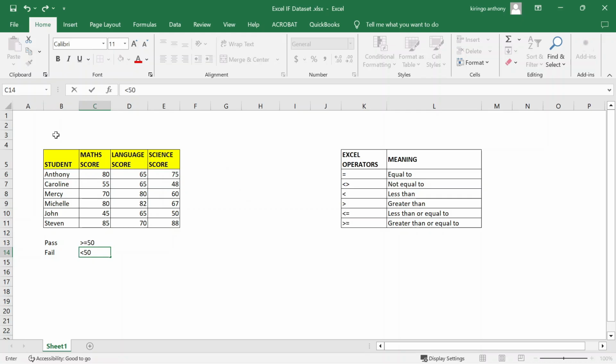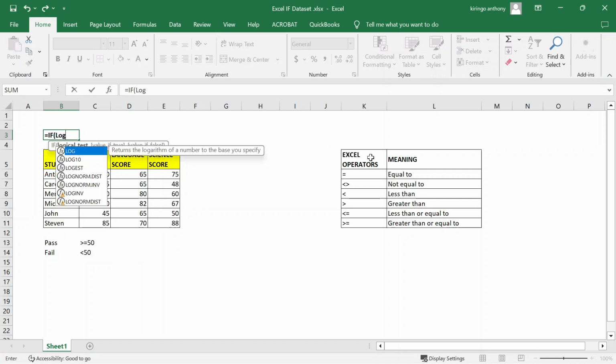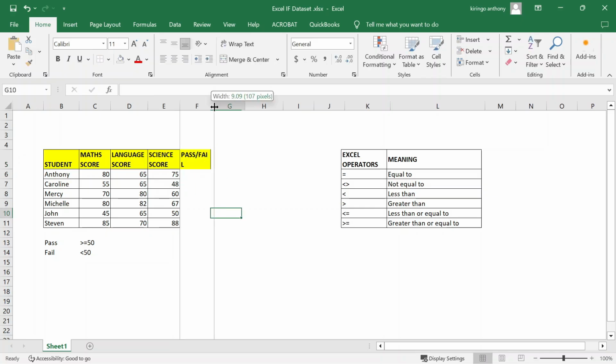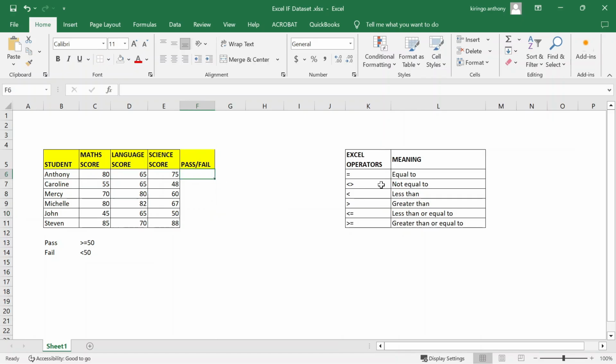To help us do this analysis and to help us understand the IF function, we're going to write the IF function syntax. Let's just do it here so that it's clearer. We'll label a column pass or fail, and from that we are going to write our formula here.